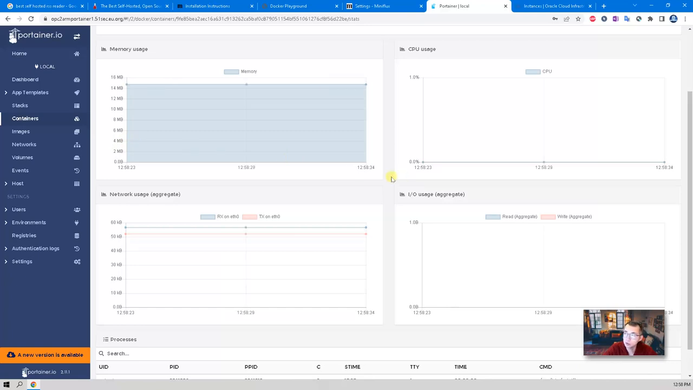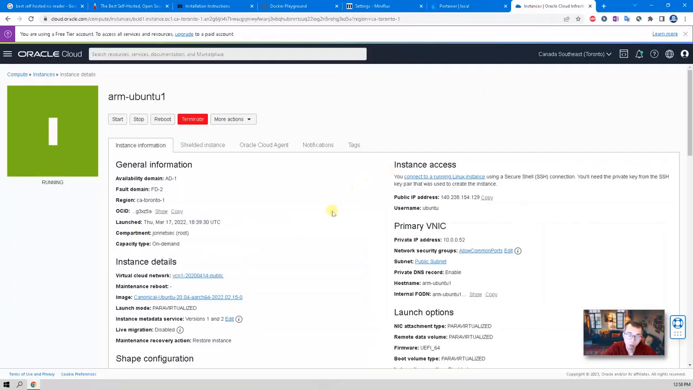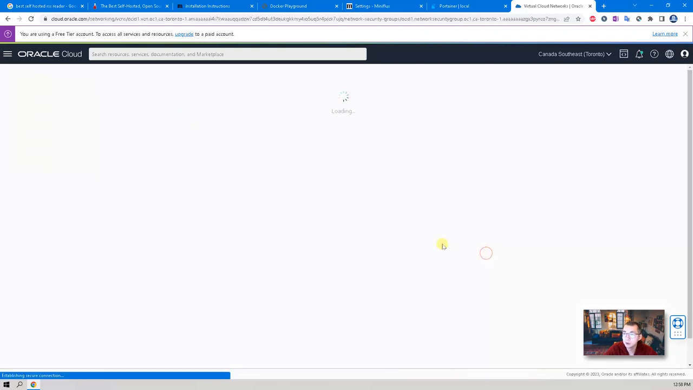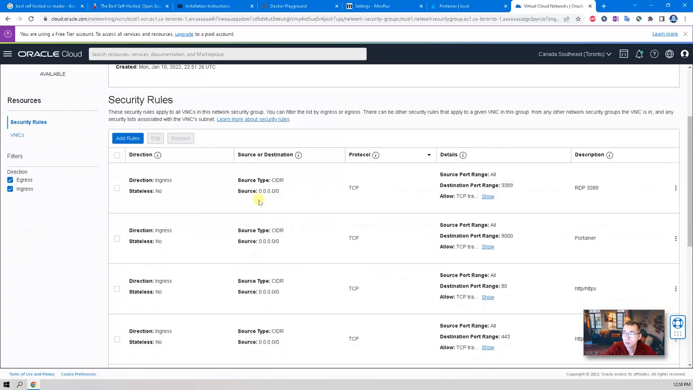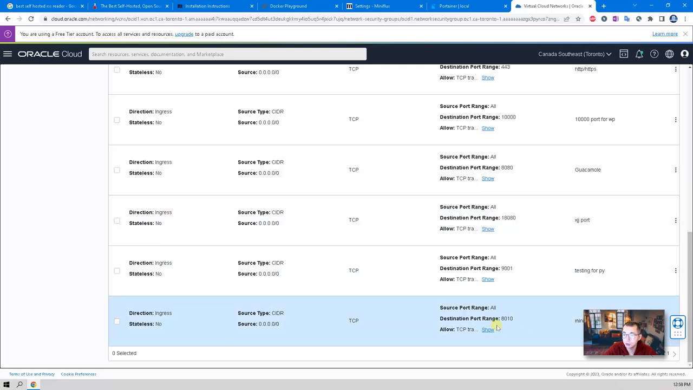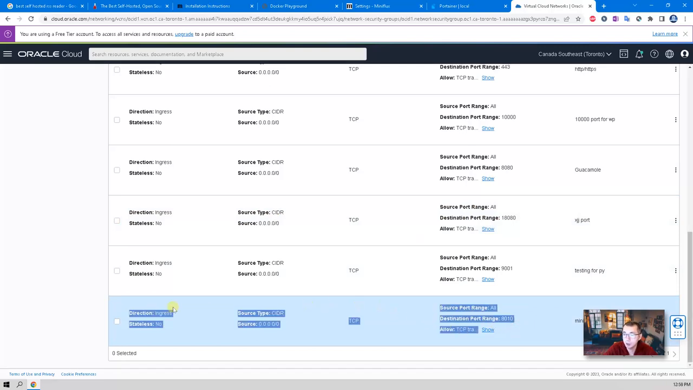Since I'm using Oracle Free VPS, you might want to open port 8010 from your network security groups. I'm using allow common port group. Just click on it. Make sure you have 8010 opened, which is here. I already have 8010 opened.